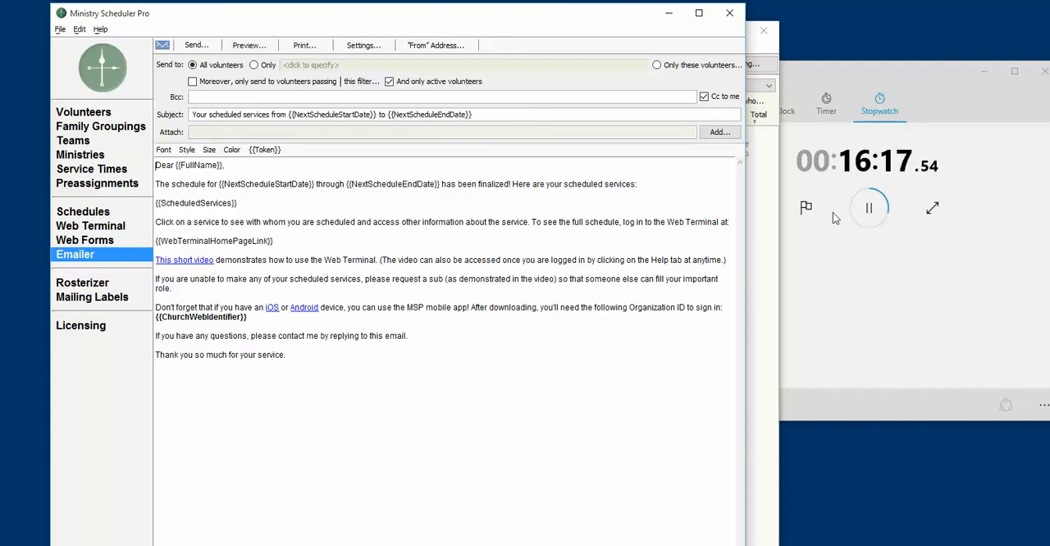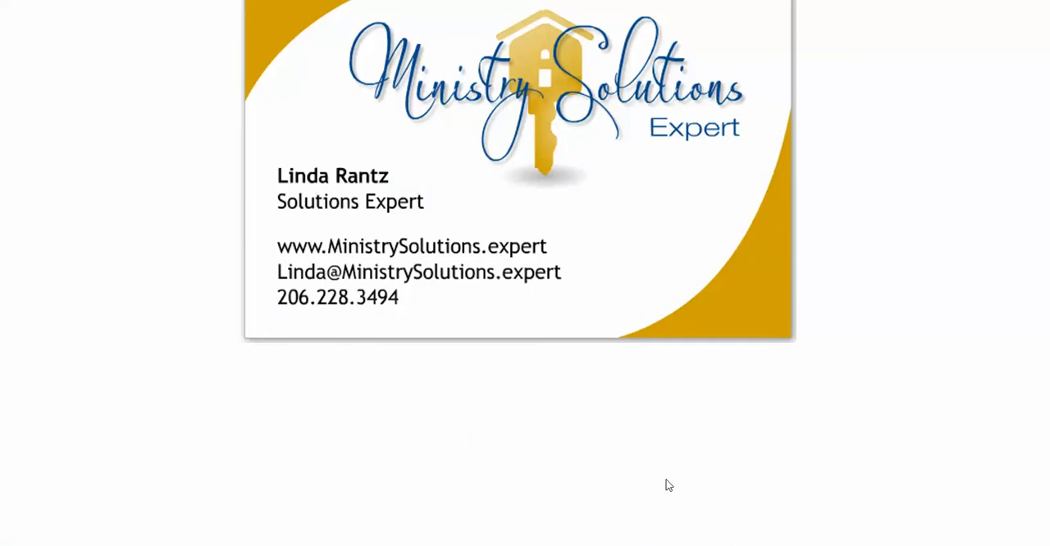And you can see over here on our little stopwatch, it was about 16 minutes. I figure give yourself 30 minutes time to get a cup of coffee and relax. But that's how quickly you can get schedules done in Ministry Scheduler Pro. Okay, well, that was the lesson for today, the tip of the day. And that's how quick it goes.